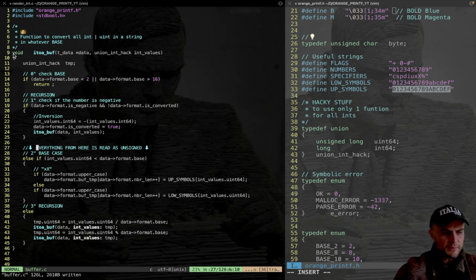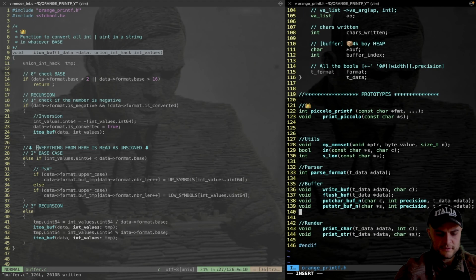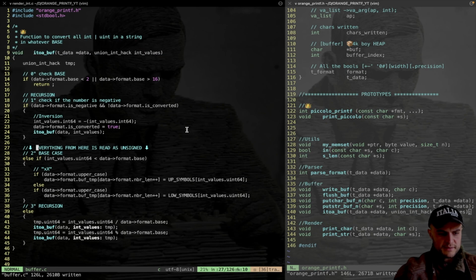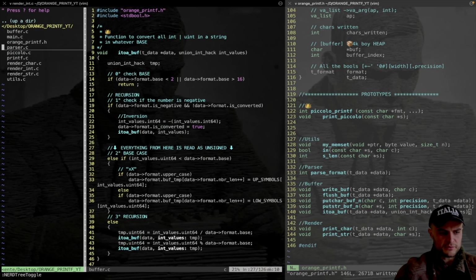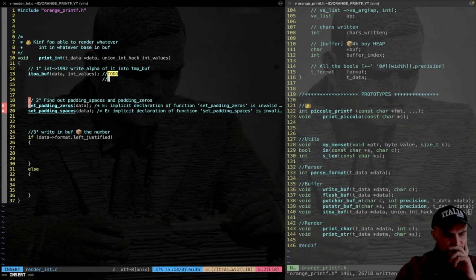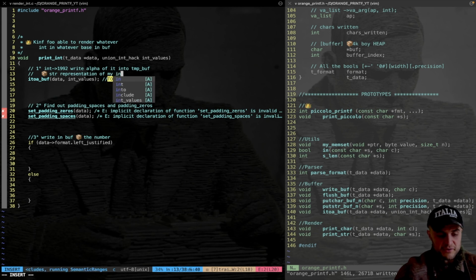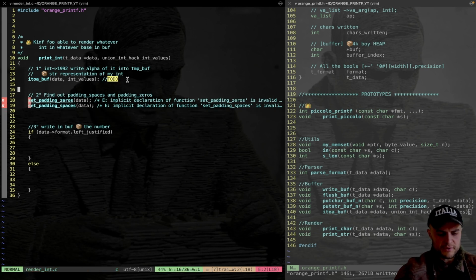All right, so let's just copy this itoa buffer in my header here. All right, like that. So we have this badass function now available. And if we go back to render int, now we have itoa buffer. After this call, I have in my temporary buffer the string representation of my int, signed or unsigned or whatever. Okay, that's already a good leap.